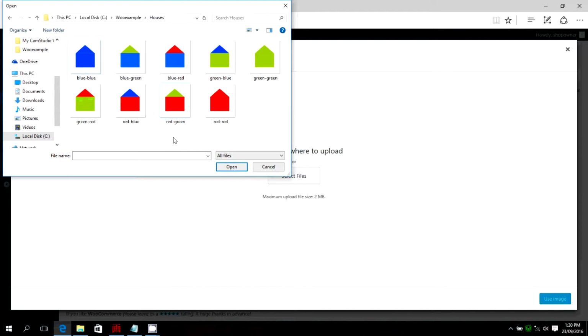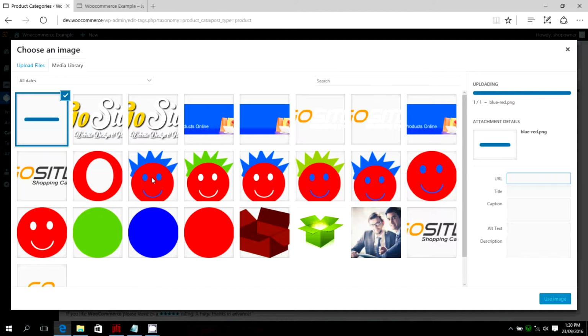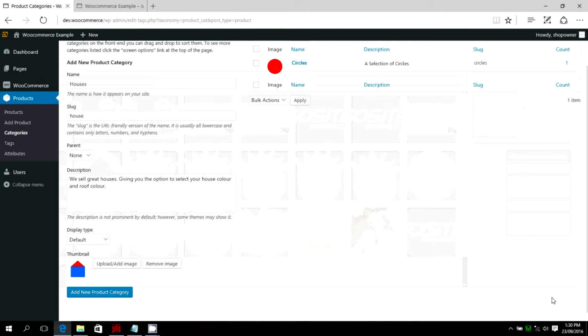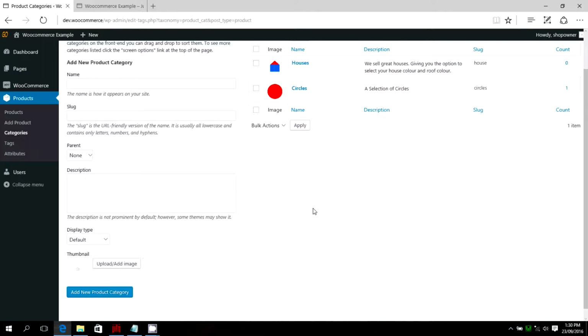So as you can see, we've got a great selection of houses. So we want something eye-catching from the start. I know these are very basic, they're purely here for example, so we'll just go with a blue house and a red roof as our category example. As you can see, I've uploaded other images to have a play around, but there we go. So there's our house, and we just simply go use image and then add new category. So as you can see now, we've got houses and circles as our categories.